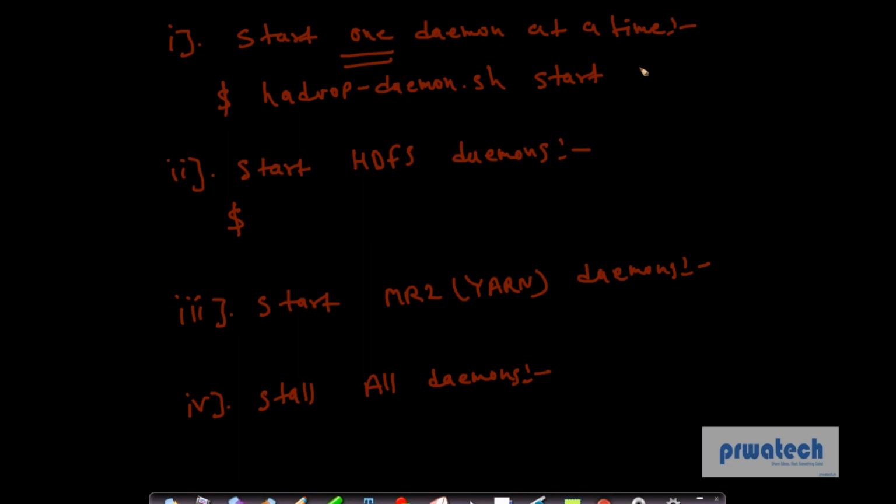You can give name node, data node, resource manager. But remember, one service at a time. You cannot pass all, you can pass either one of it. Similarly, the way you are starting, you can stop it also. Just in place of start, you will have to write stop if you want to stop it. So the parameter will change. We'll see when this one service at a time is required.